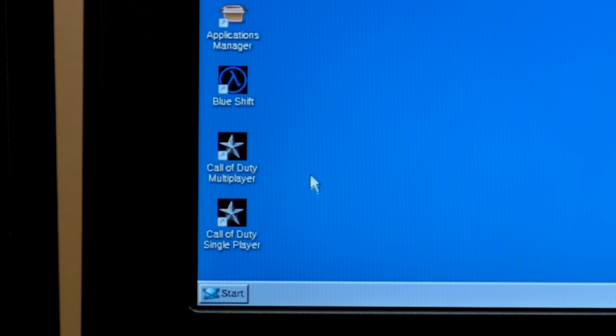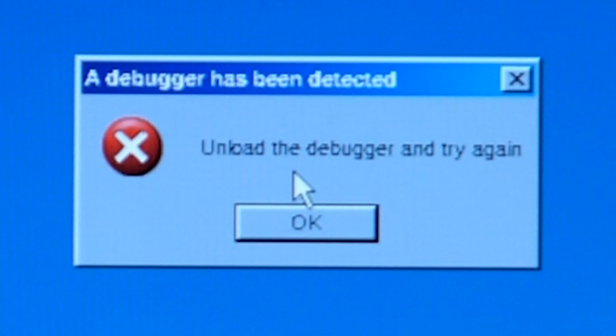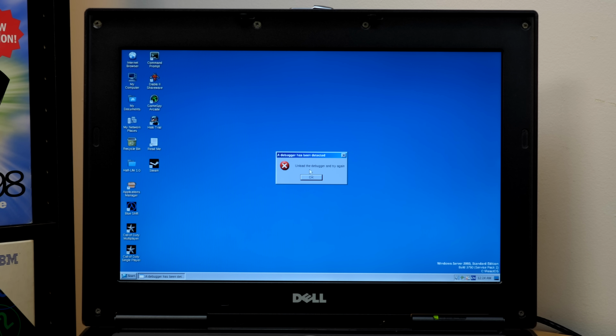Now, as for the games here, Call of Duty, the single-player executable just does this exact same thing where it complains about the debugger, and now we actually have one loaded, but it's just detecting that the system is in debug mode, so it refuses to run. I haven't been able to find a way around this. Call of Duty multiplayer just crashes immediately upon startup. Can't get that to work. I have Steam installed because I tried to install a copy of Half-Life 2 that installed Steam, because of course it did. Couldn't get that to work.